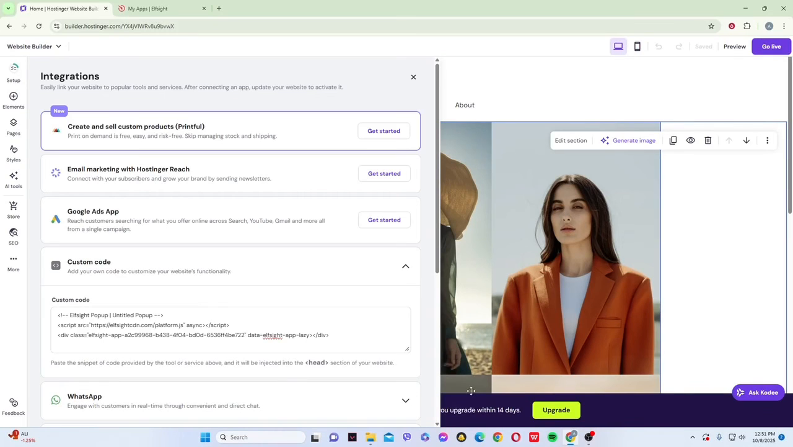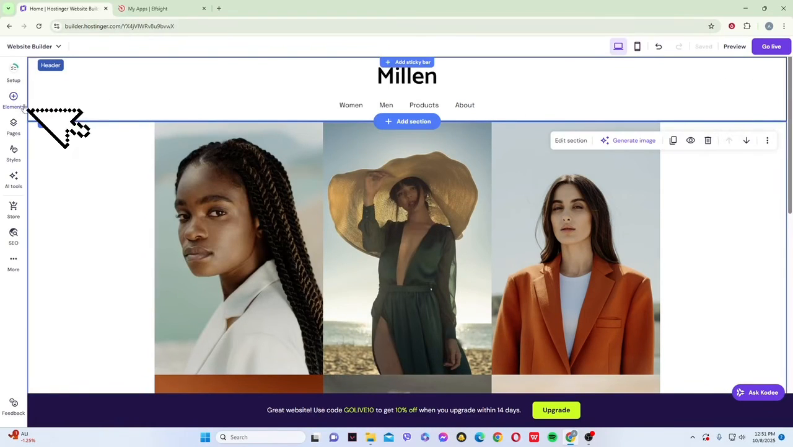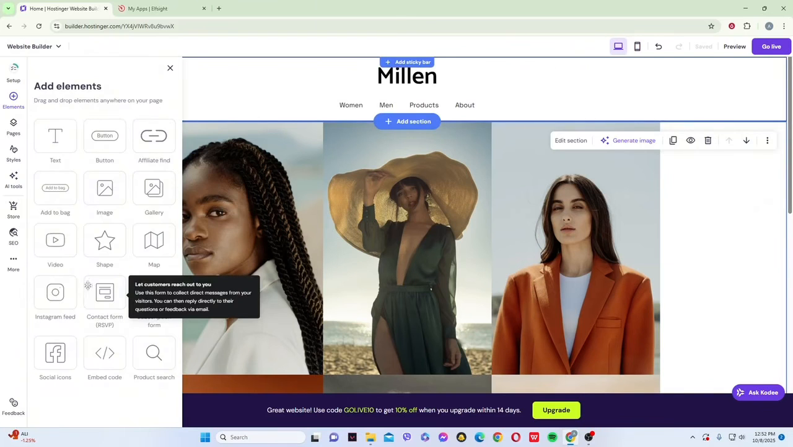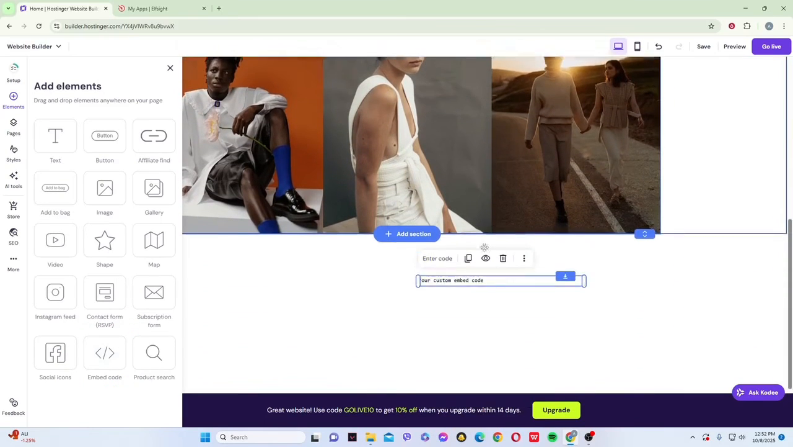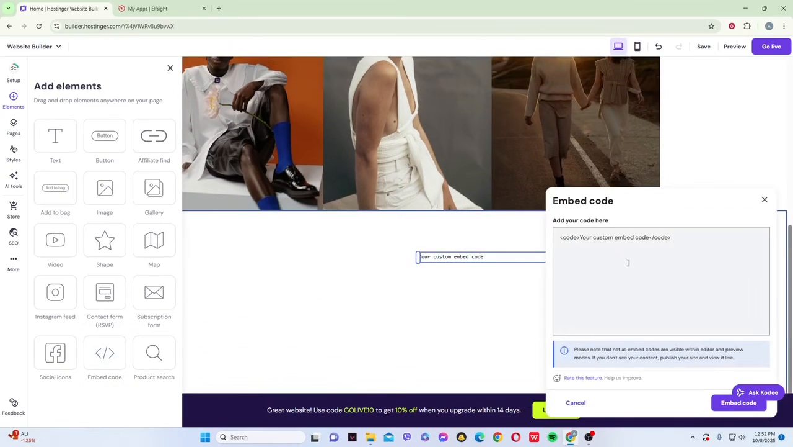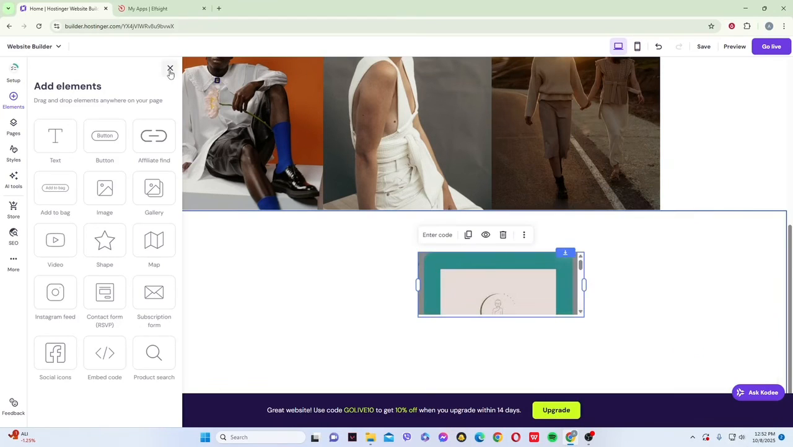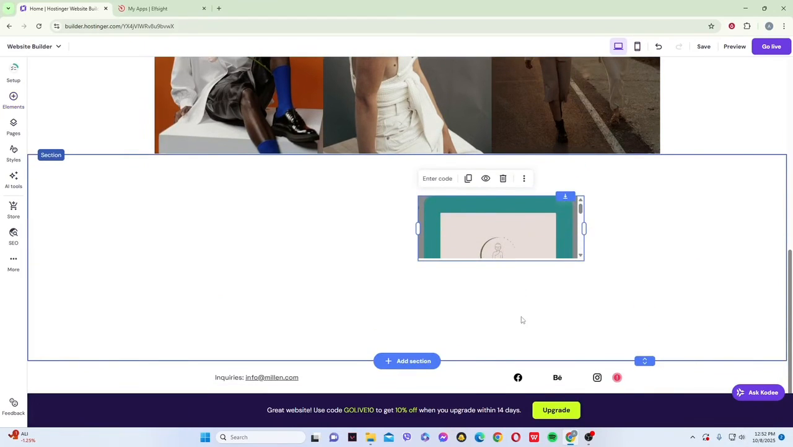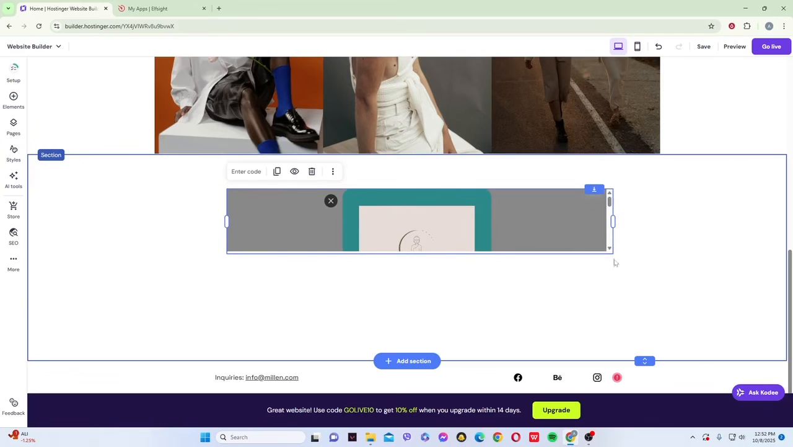For another option, you can go back to your website builder and here click elements on the left panel. Select embed code and drag it to one section. Now enter your code and just paste it in inside the code bracket, the one from ElfSite, and click embed. Now you will see your pop-up appear. It might look off because this is just a preview, but once you go live with your website, your pop-up will show just how you like it to be.